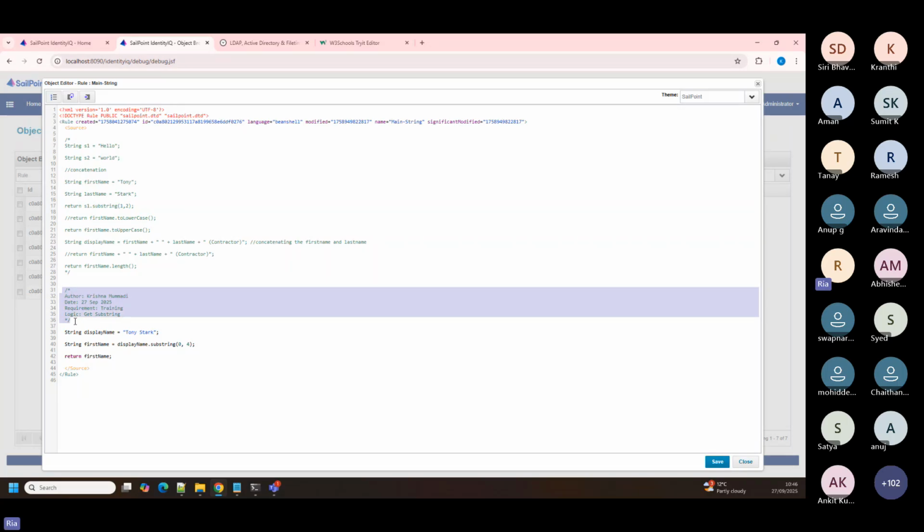What is the purpose of this comment? It is simple to understand who developed this code, on what date, what was the requirement, and anything else. Let's say, for now I have developed it like this, but for the future you need to change it like this. I will pass on that information. Now let's say that this code is not working fine.